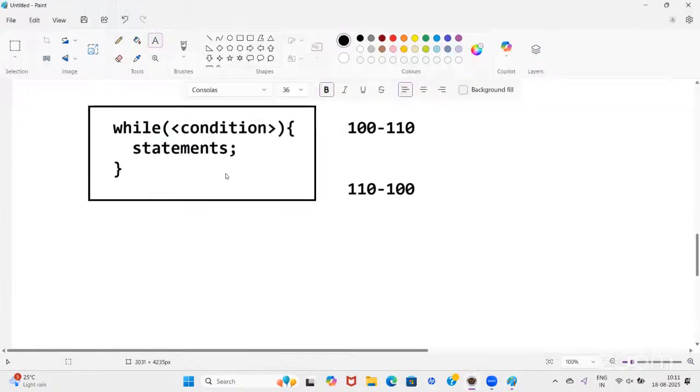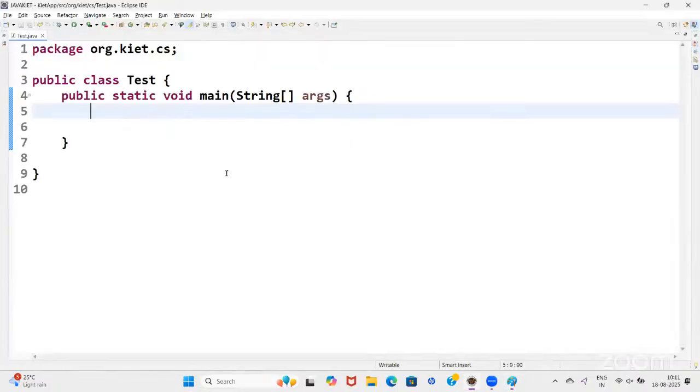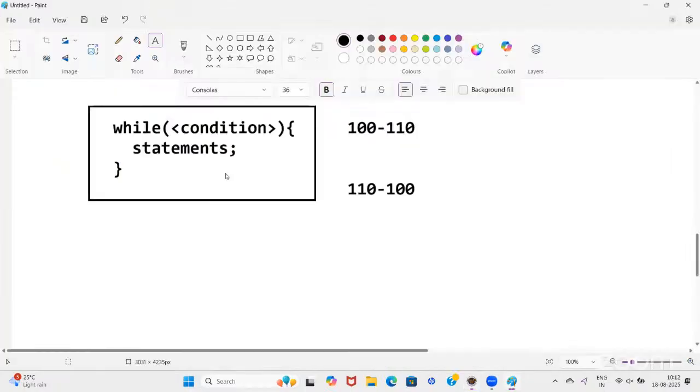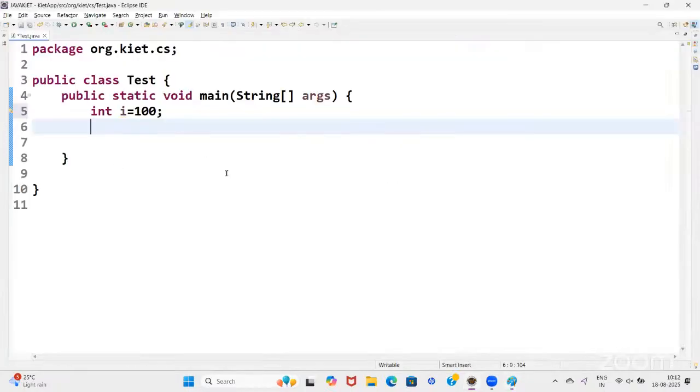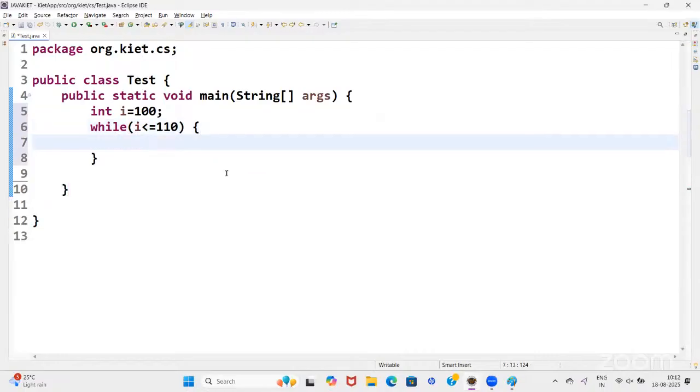So what is the first program? 100 to 110. What is the starting value? 100. int i is equal to 100. Up to where should it print? 110. So within the while condition, i less than or equals to 110. So open the while and close the while.